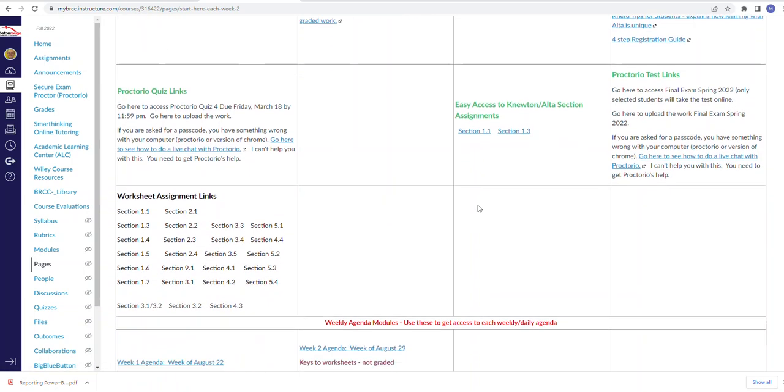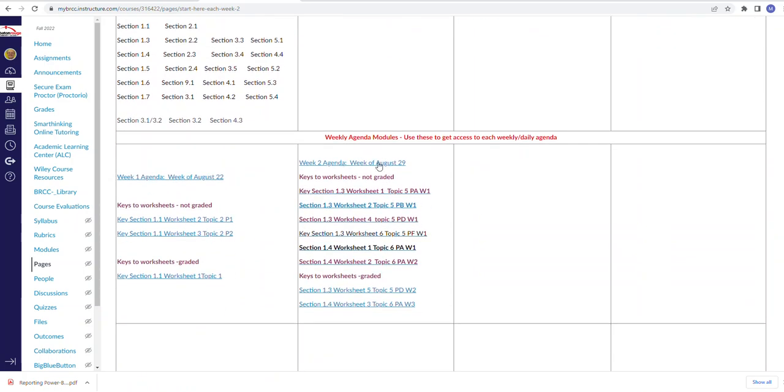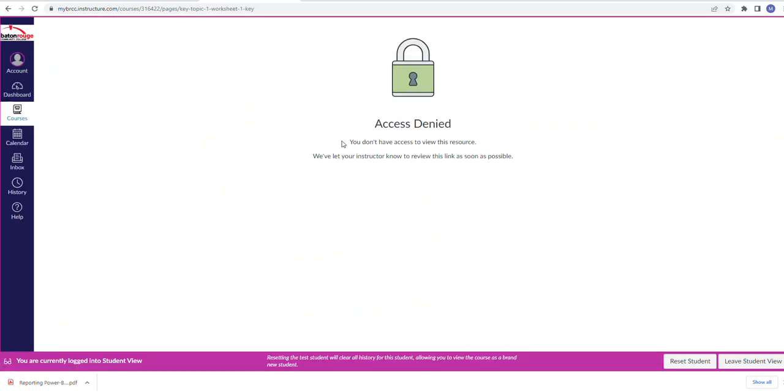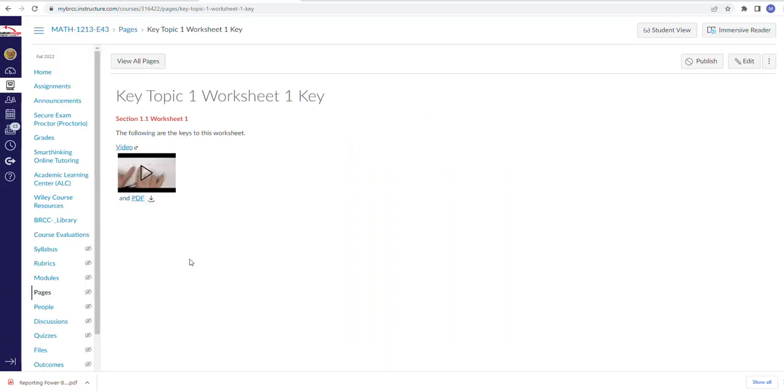So let's go to this part here. We are done with week 1. All right, so that was week 1 agenda. The keys to the non-graded worksheets were here all that time, so you could click on it to look at the keys. And then tomorrow morning, once the deadline passes tonight at 11:59, when you click on this right here, you'll be able to have access to it.